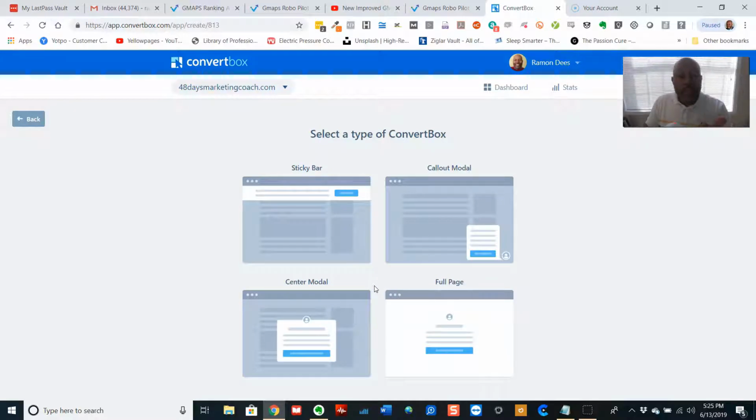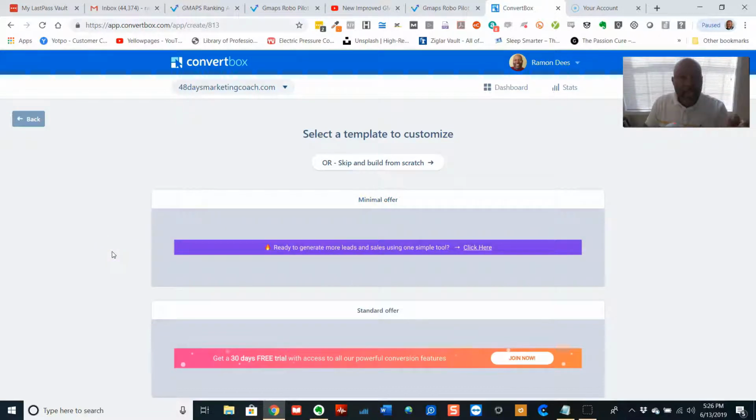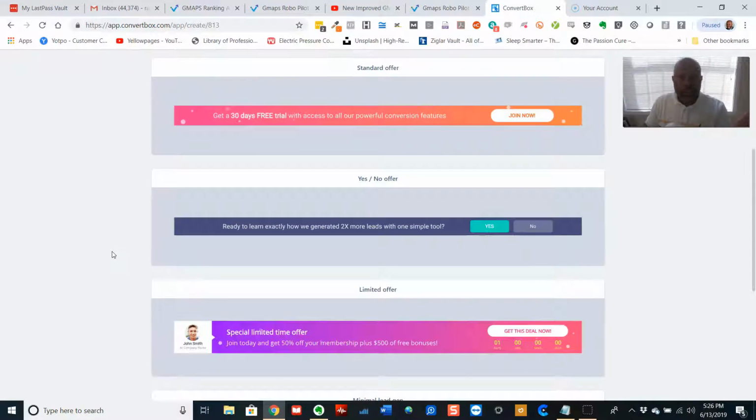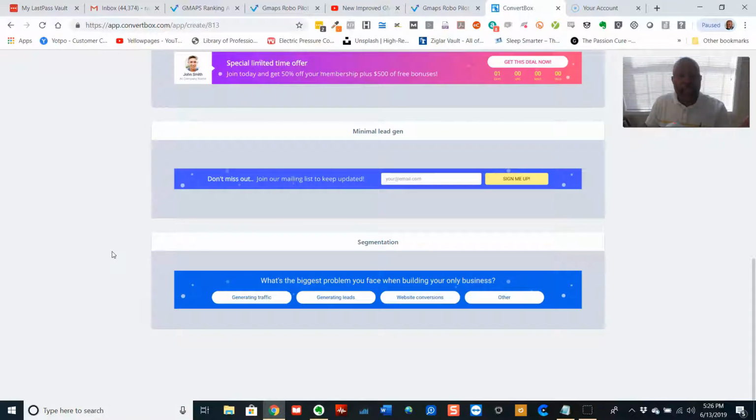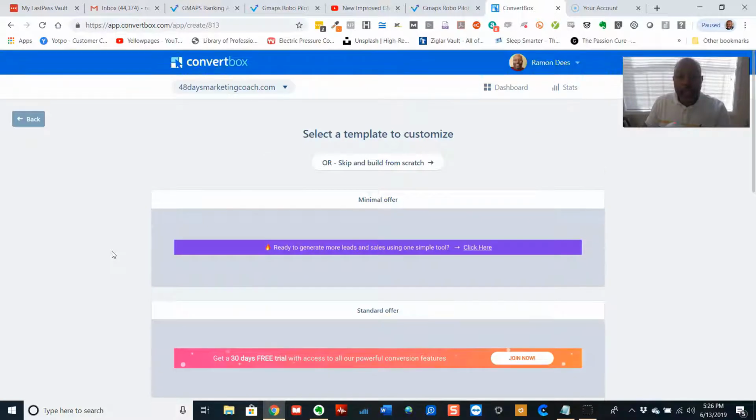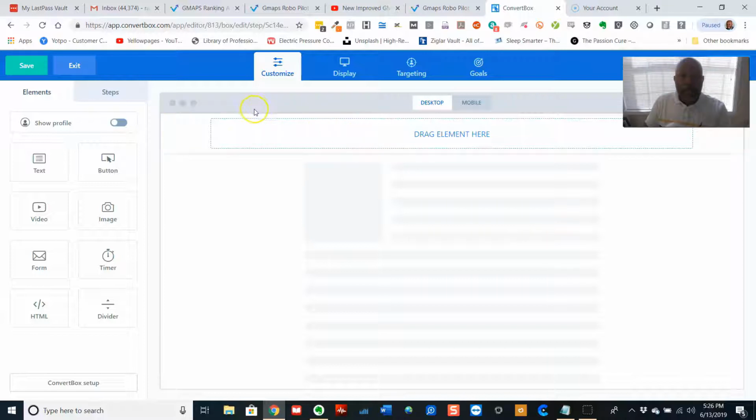One of the things that's so great about this, and I'm just going to start right here in the upper left with the sticky bar, is that it comes with different templates that can be customized right out of the box. Prior to this, you had to build your own convert boxes. Now we've got templates that we can get started from. Absolutely a time saver, and I love what's available here. Or if you don't want to go with the template, right here it says skip and build from scratch. If I click this, there you go. It's a completely blank canvas. But what I want to do is actually click exit.